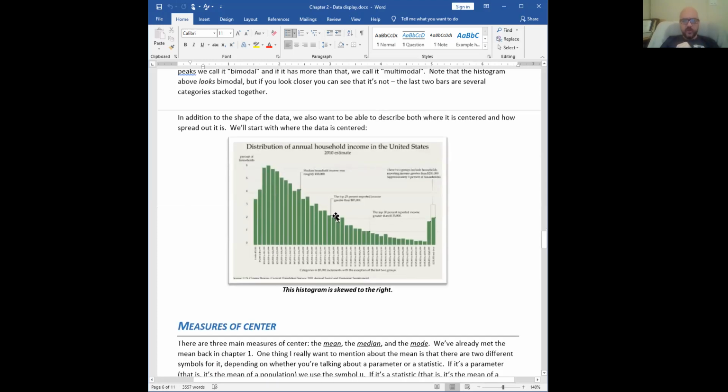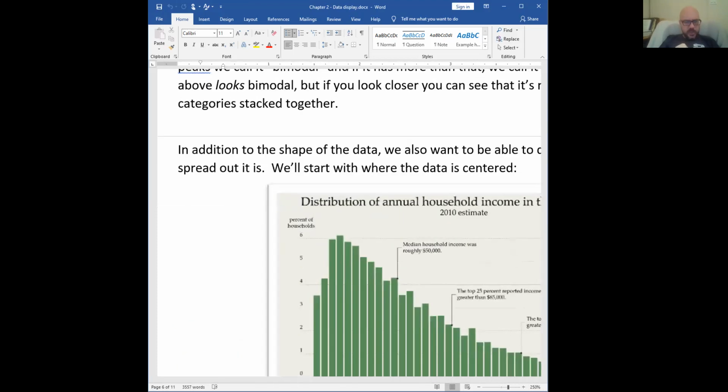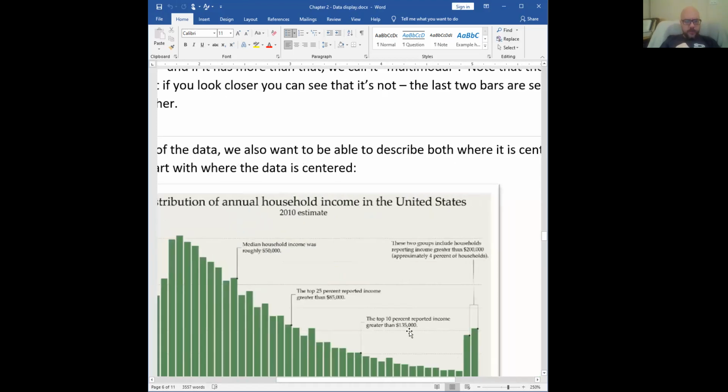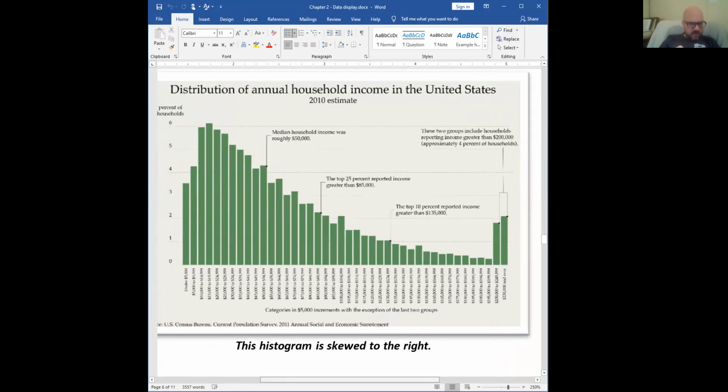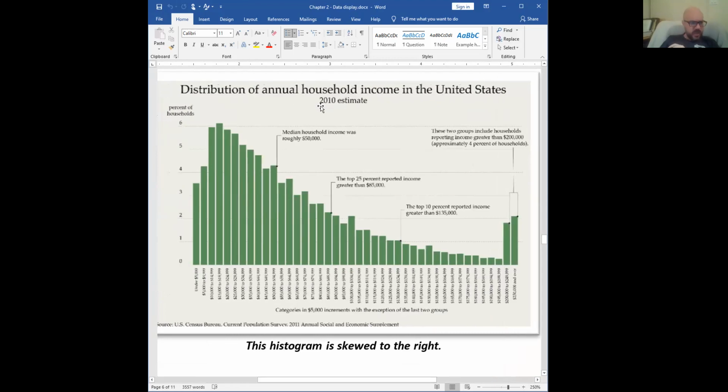So this graph right here, it's a little bit hard to see here. I'm going to zoom in a bunch. Maybe we can see this a little bit better. This graph, these two things, I'm going to ignore these. Basically, we'll talk about them very briefly, but we're mostly going to ignore them. All of these bars are $5,000 wide, I believe. This is household income in 2010. Right, so 5 to 9,999, and then 10,000 to 14,999. So each of these bars is $5,000 wide, except for the last two.